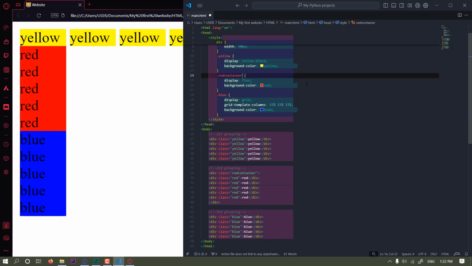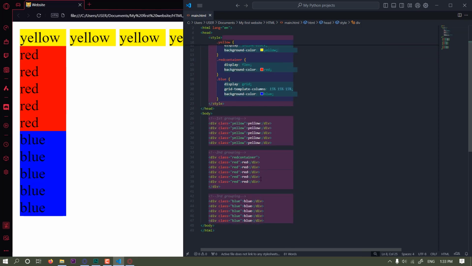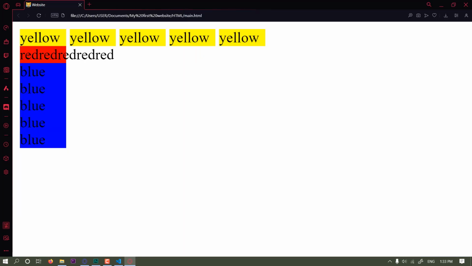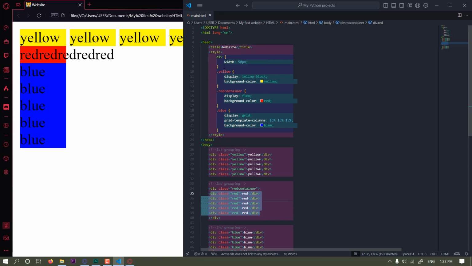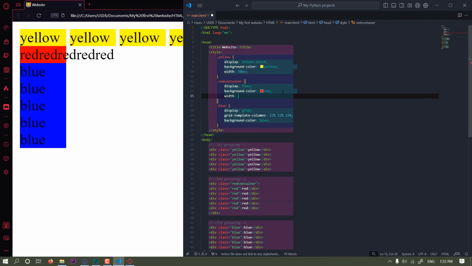Red container, display flex, background color, okay. Since we already specified here that all of the divs have width 50 pixels, let's see if it works with this red container, because all of the class red over here are already 50 pixels. There we go. As you can see, it's side by side, but for red, it's quite small. So let's get rid of this, actually. One size doesn't fit all, so let's try 100 pixels. Let's see if that works.